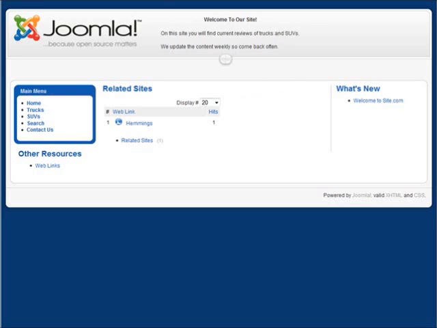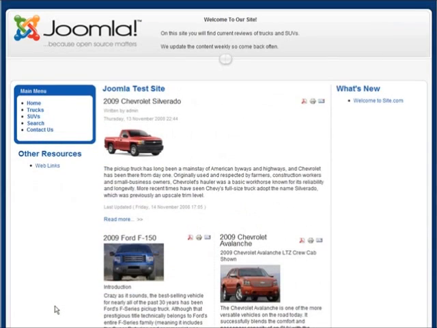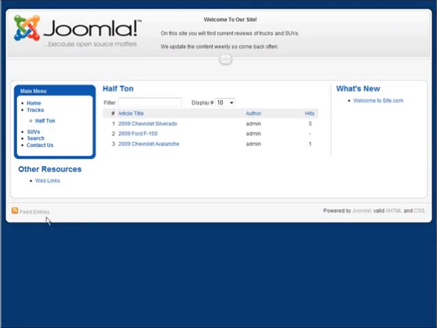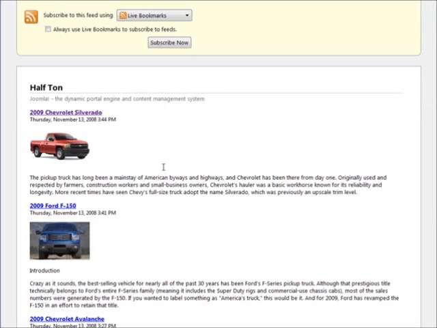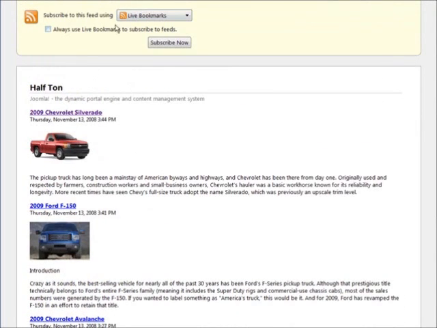Now if we go back to our site, now if we roll down, there is our feed entries right there. So that puts an RSS feed on every category here. So if we go to, for instance, trucks and we go to half ton, you'll see that there's an RSS feed here. If we were to click on the RSS feed, it'll actually bring it up in our window, and this is what the RSS feed looks like when it's brought into another site.